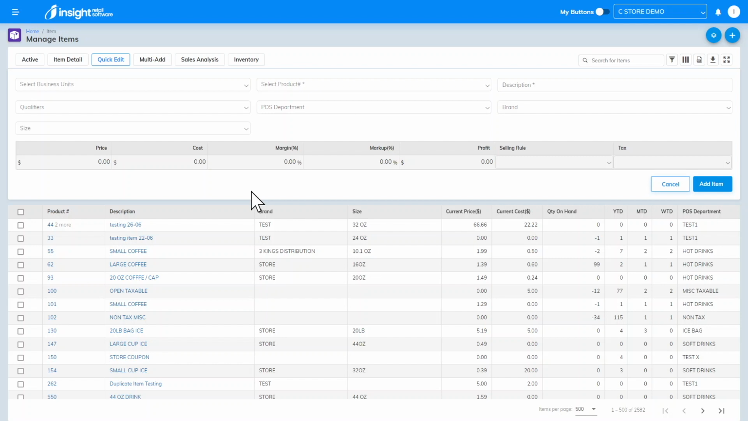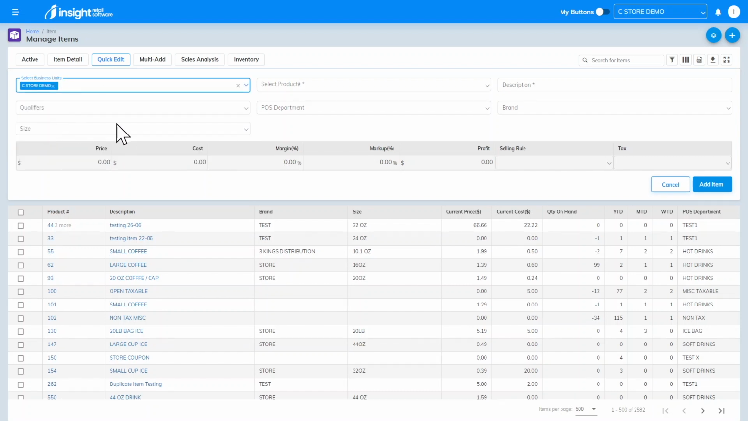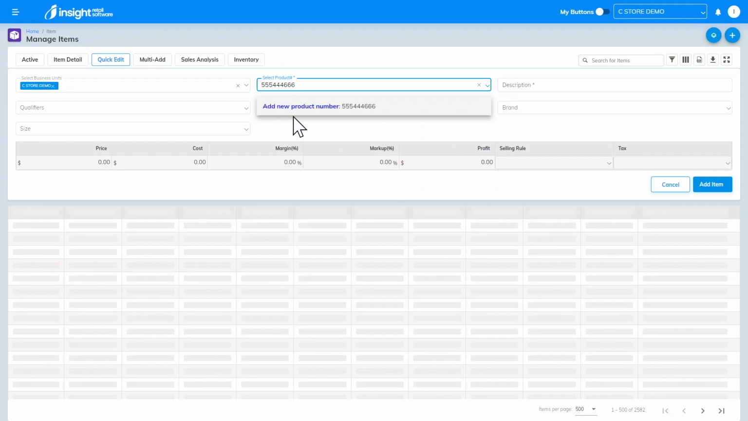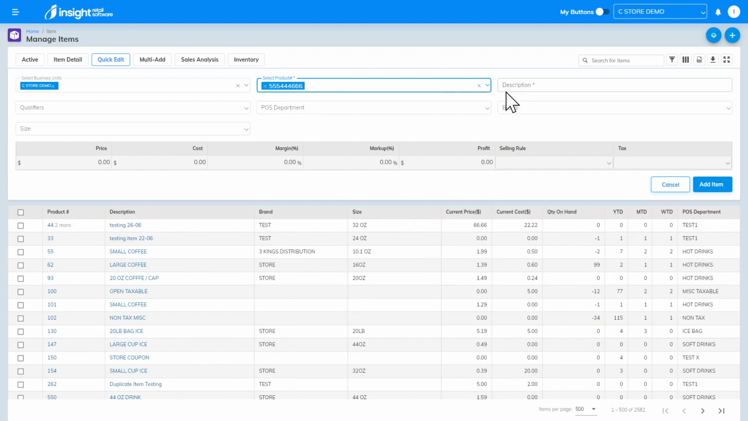The Quick Edit pane is designed to make adding items and changing some of the details fast, rather than going through all the steps of the detailed item edit. To do so, you first choose your store. Then you're going to enter your product number. Click Add New Product. Give it a description.